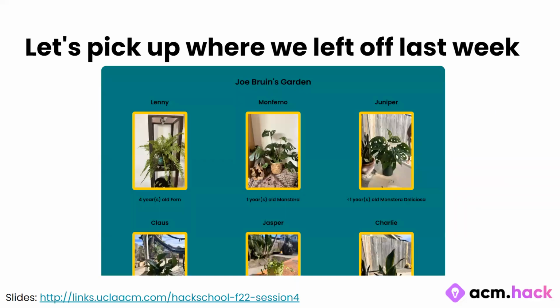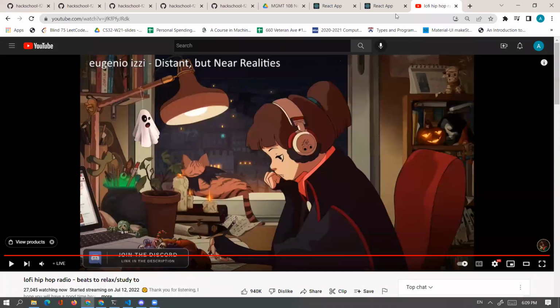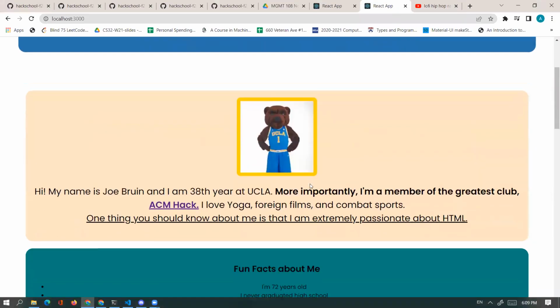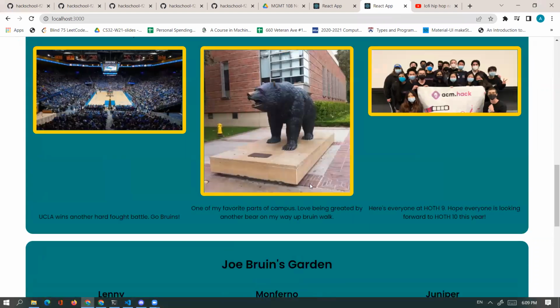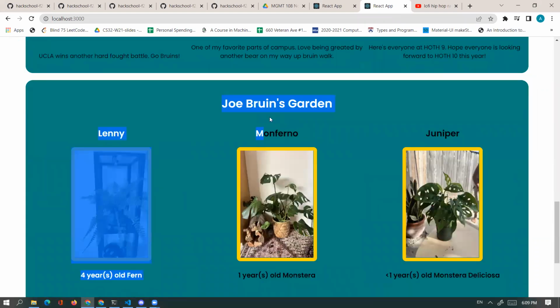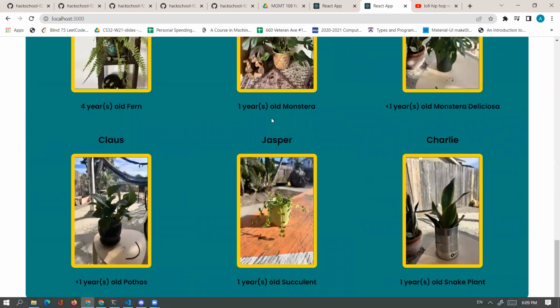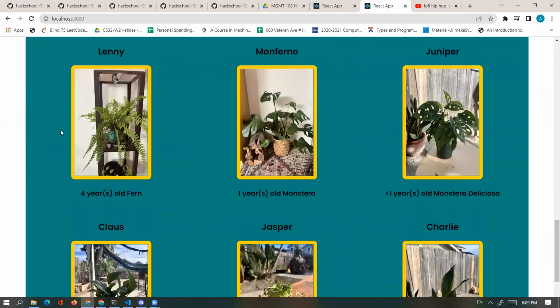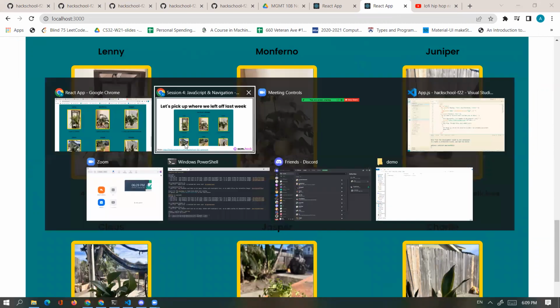Okay, so let's pick up where we left off last week. For those who weren't here last week, or even if you were, Jakob introduced how components and props worked in React, and using that, he was able to make this little garden section of the website. And what does that actually look like? Well, if I go to the website, we have what we coded in the first couple of weeks, and the main point is this section over here. It's this section of plants, and each of these plants look very similar, but they have different information on them. And what does it look like in code?